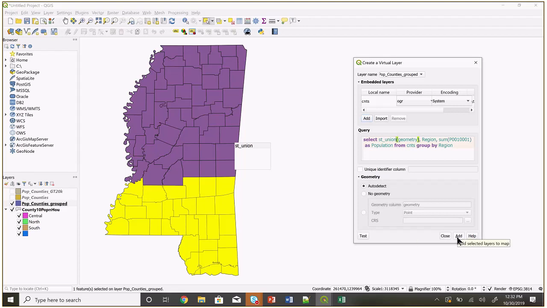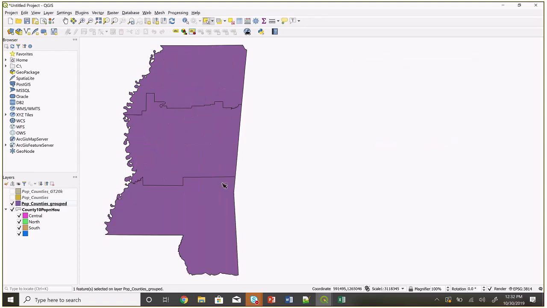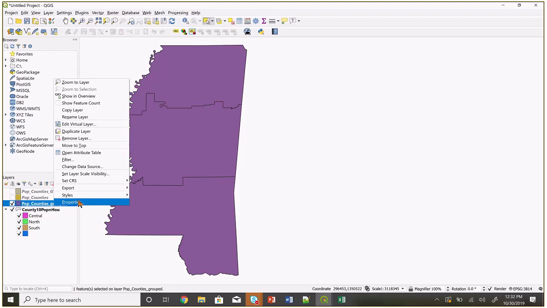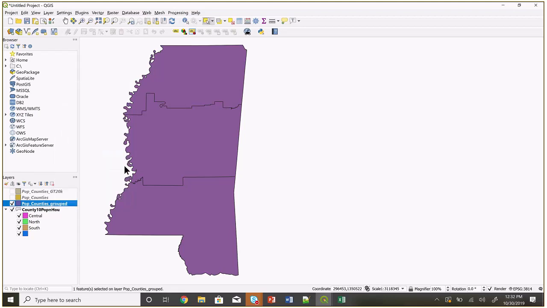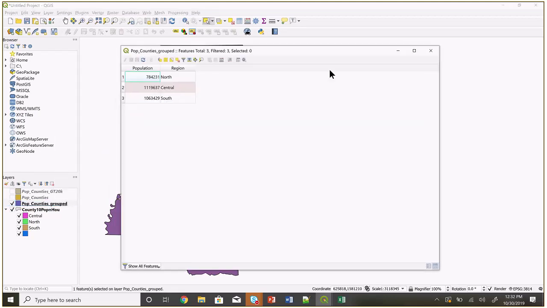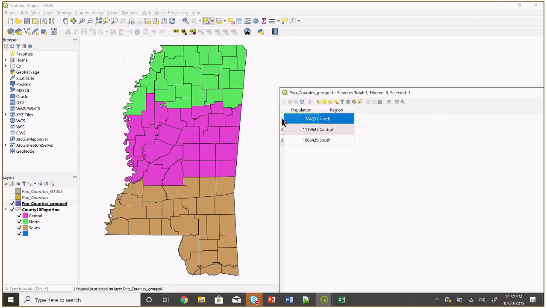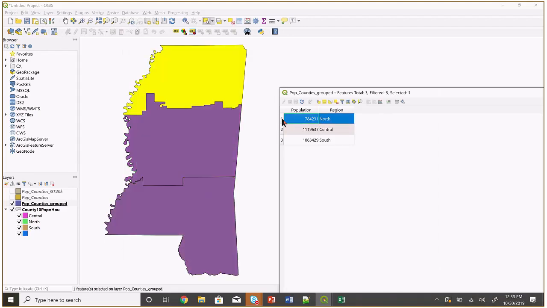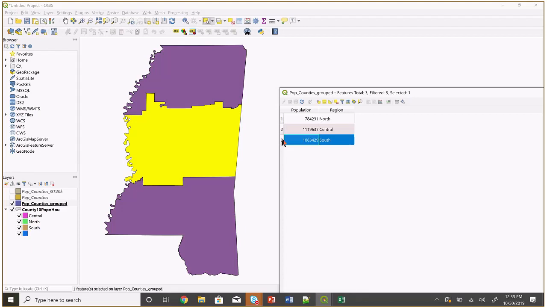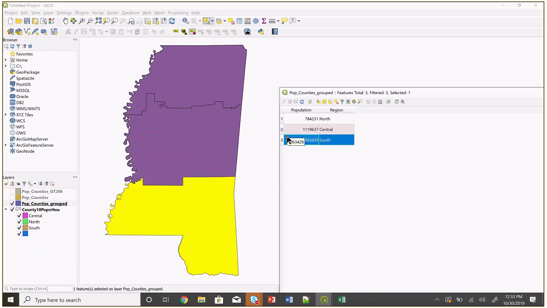Well, it's similar to a dissolve. But that's what I meant. Dissolve, yeah. My bad. So now we have 3 features. 1, 2, 3 features. So if we look at the attribute table now, we get 1, 2, 3 features, and this is the exact same output you would get with a dissolve. So this is the SQL version of a dissolve that we've just done.